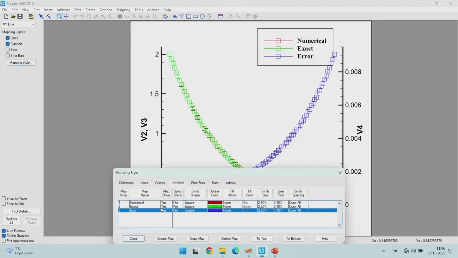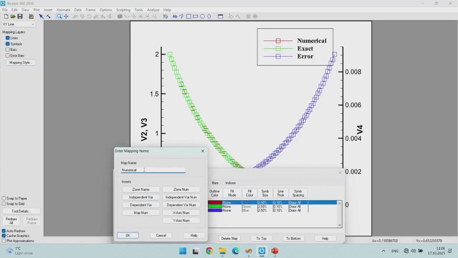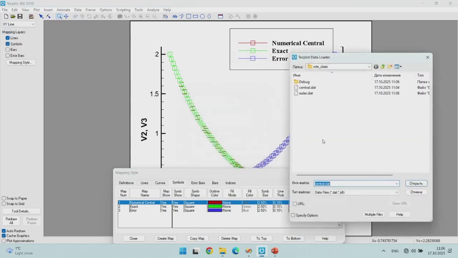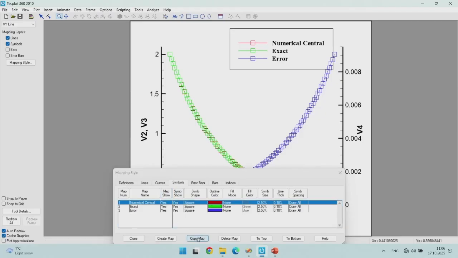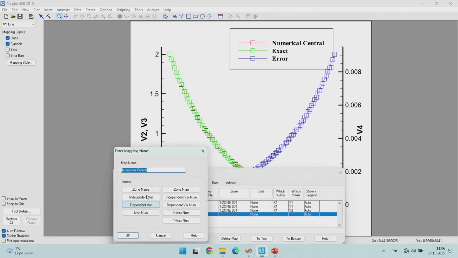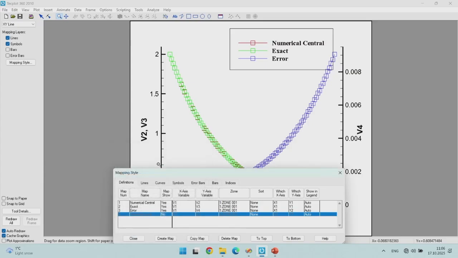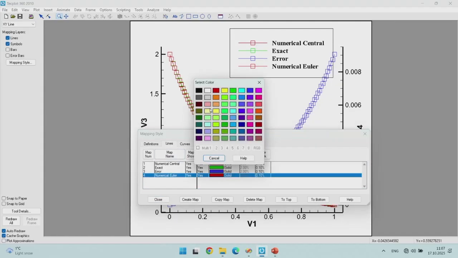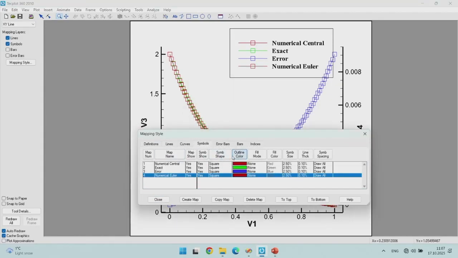So for example, this is the numerical central. Add Euler. So it's very convenient. You can use any other software for drawing. So the black curve is for the Euler equation.